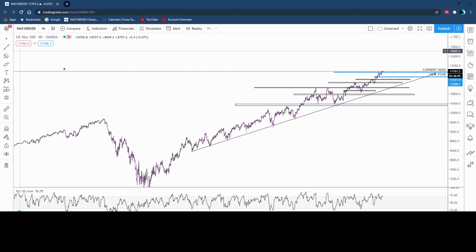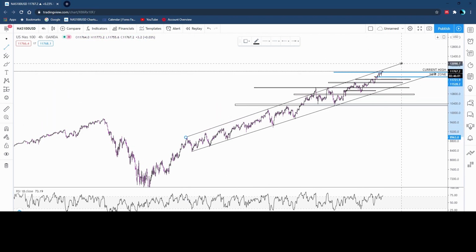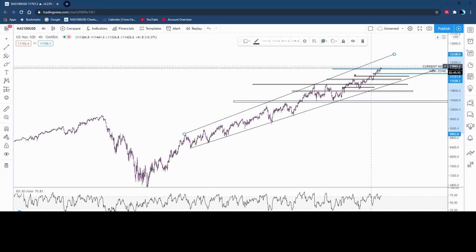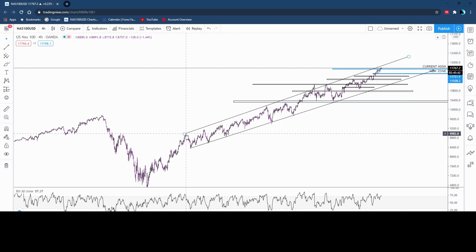And then I like to draw a channel as well. So I like to put one on the top as well. And when you're drawing these, you must try to get as many touches as possible. For example, some people will draw it up there, but then you're only getting one touch, two touch, and that's not enough. You need to try to get as many as you can. So if you put it there, then you're getting one, two, three touches.